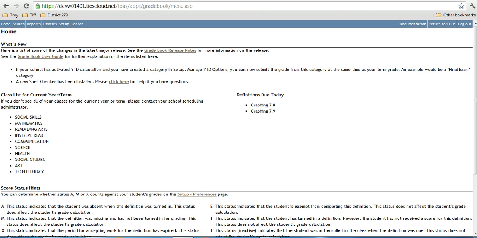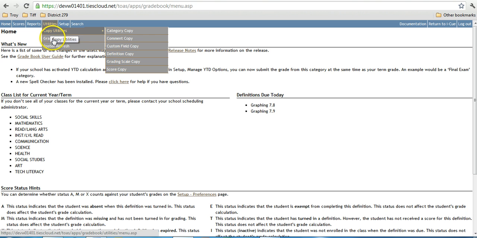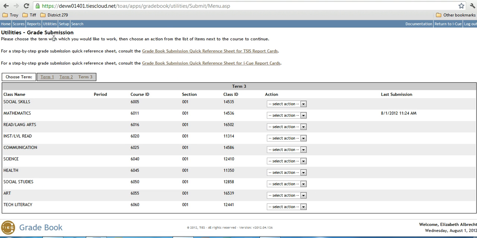And so we are going to go ahead and take a look at that process and show you some of the key things involved with submitting these grades. To start the process off, we'll go up to the Utilities menu and choose Grade Submission. And I'm going to use my mathematics class here as an example.